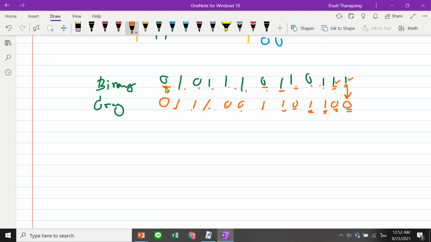Actually, you can imagine that at the beginning there may be a 0 here, right? Or because the MSB must be the same also. Okay, one more example.